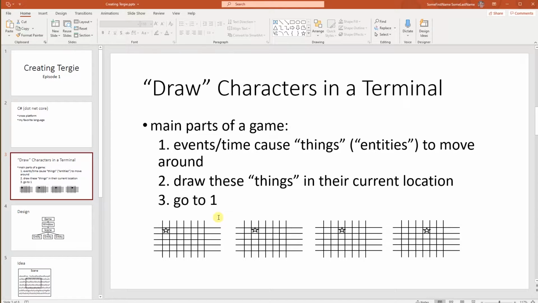So you can see that we're moving the position of this star character every time the user presses the right arrow key, and then we're drawing it at that new position. And if we wanted to, we could have the star move on its own. Let's say every second, we'll move the star one position to the right. So this is a star that moves by itself. That's why here I said that event or just the passing of time is what causes things to move. And then you draw those things at their new location. And you keep on repeating this. That's basically a game loop. So that's our main idea.